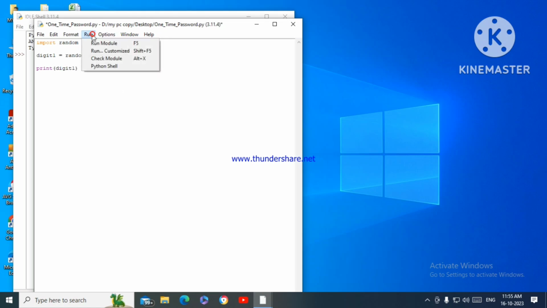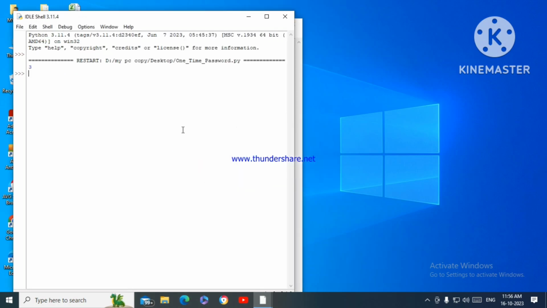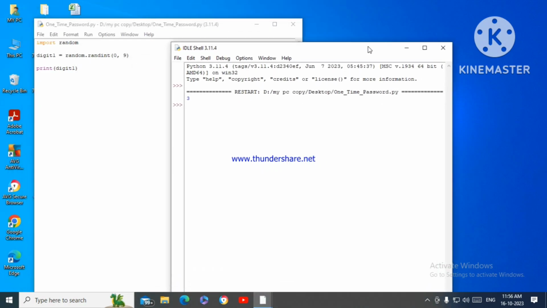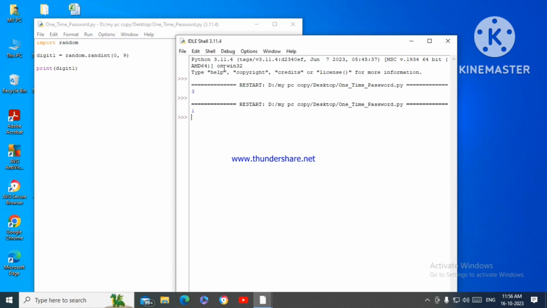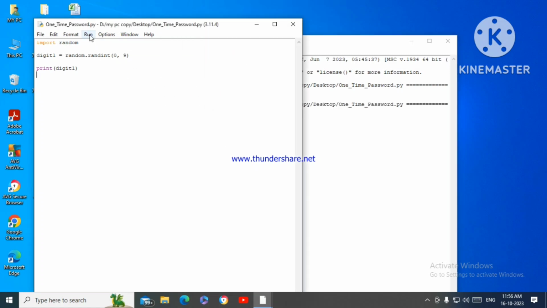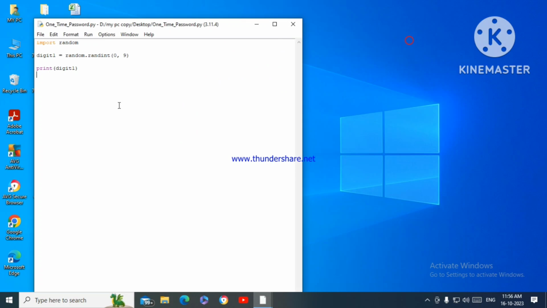And first save before running it. So here go and click on OK and save it, and then run it, and this is 3. Here we have seen that 3 has been printed. Now I want to just check it once again. So it has now printed 1, and again we can see that it is generating a random value from 0 to 9. This is the random function.